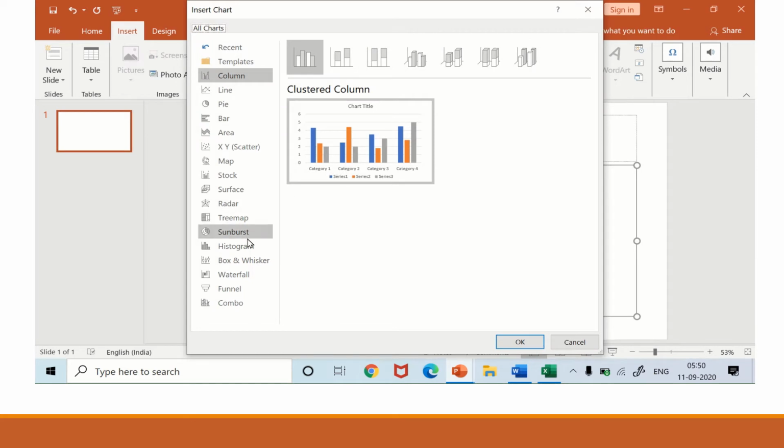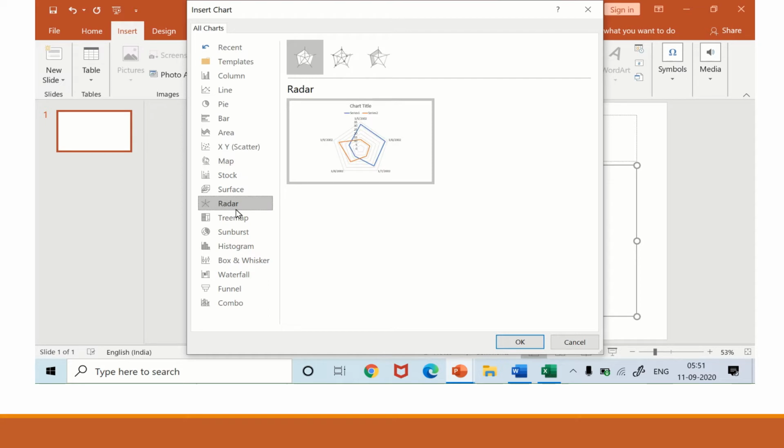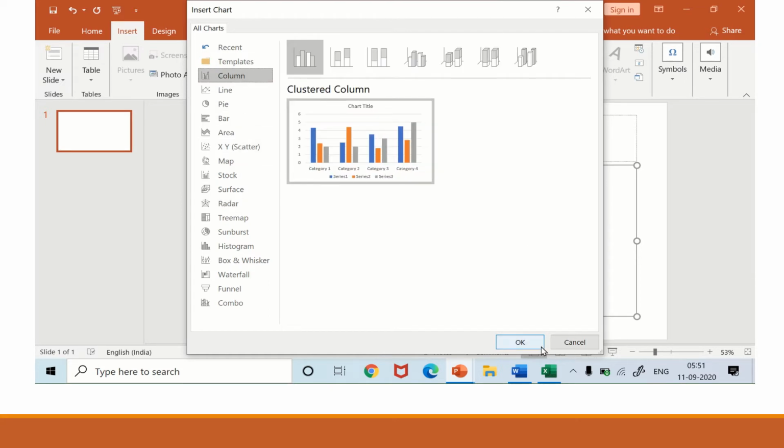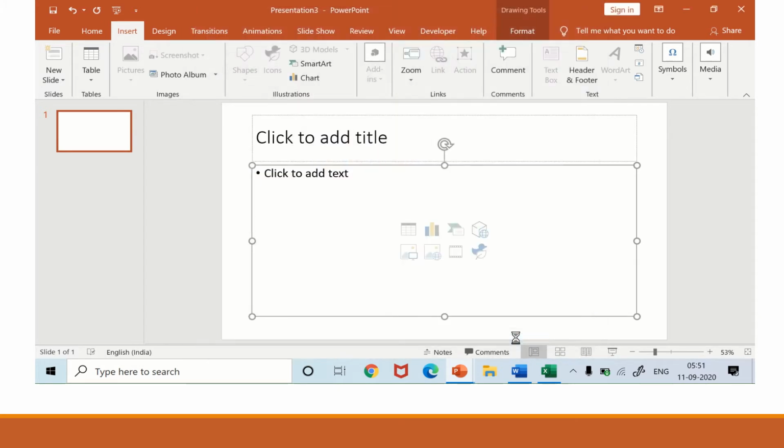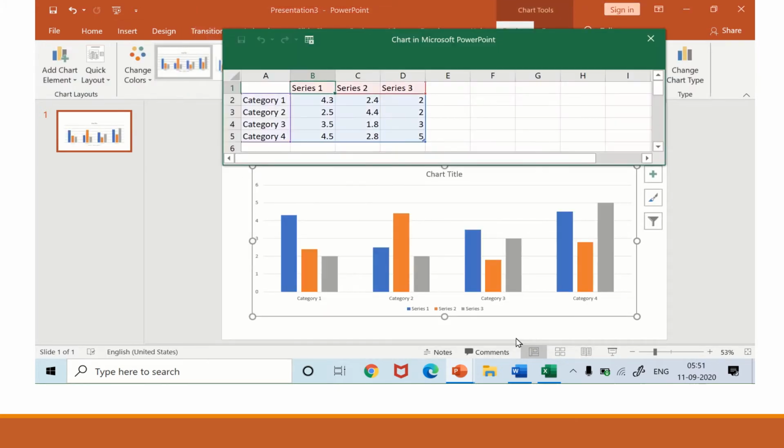Here we get two panes. In the first pane you can get the types of chart available, and towards the right side you will see how the chart looks. So we are going to select the column chart. Select OK. The chart will be displayed with the data sheet that contains the default data. So this is your default data.